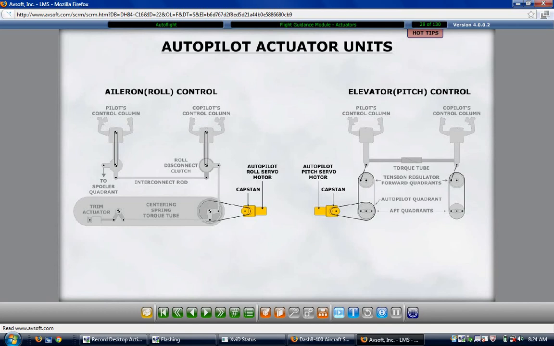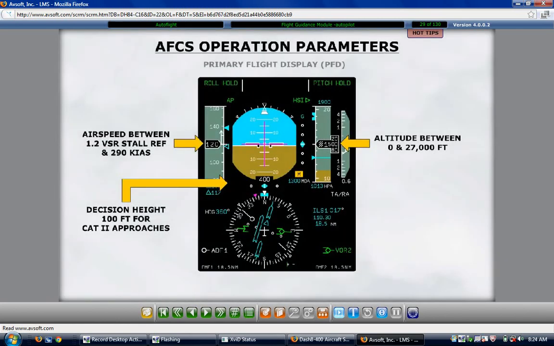The automatic flight control system operates when the indicated airspeed is between 1.2 Vstall and 290 knots IAS, the aircraft's altitude is between 0 and 27,000 feet, and the decision height is 100 feet for Cat 2 approaches.